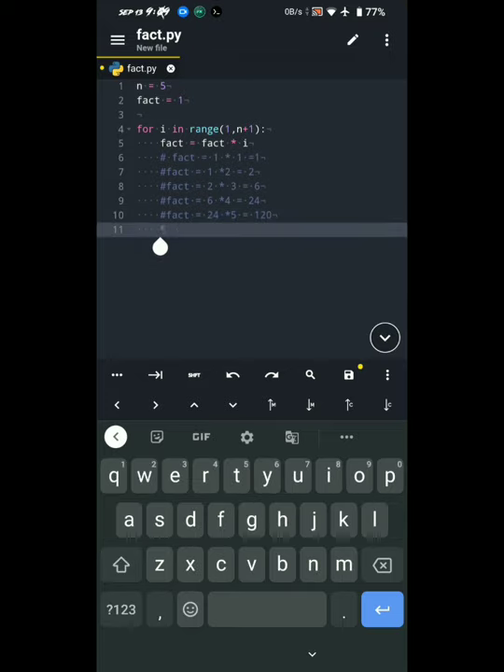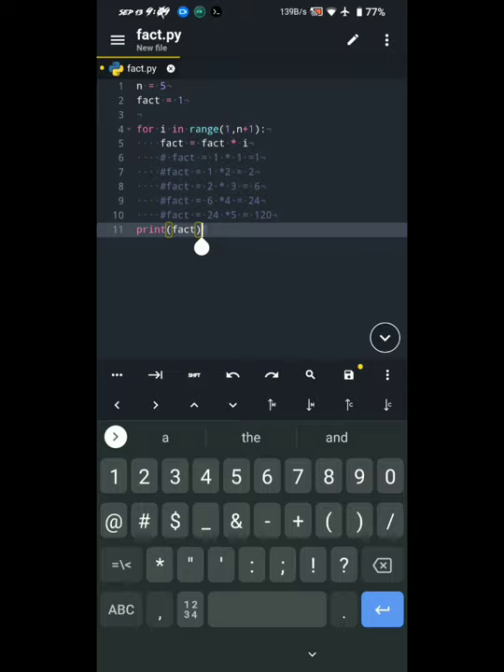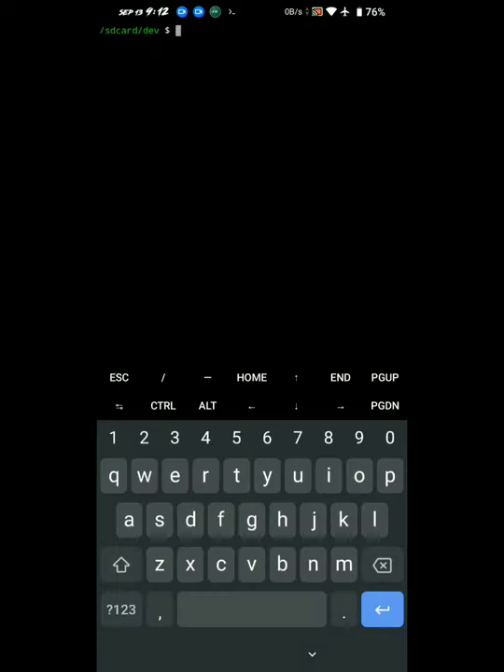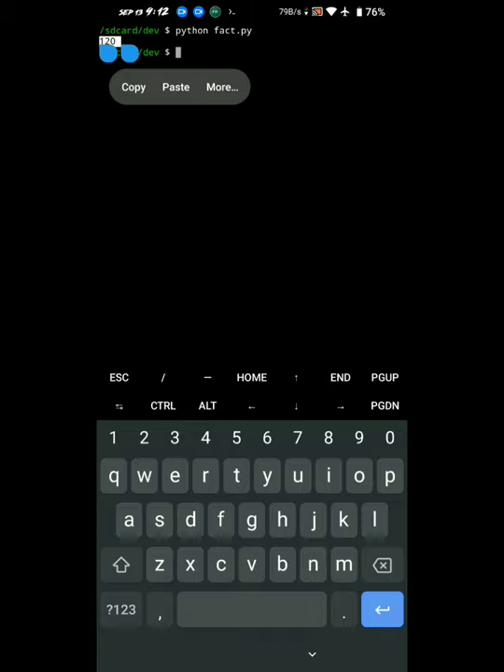Now we have defined that. Now let's print it. Printing fact, and let's save it. Now let's run the program. So we got the value 120 here, which is correct.